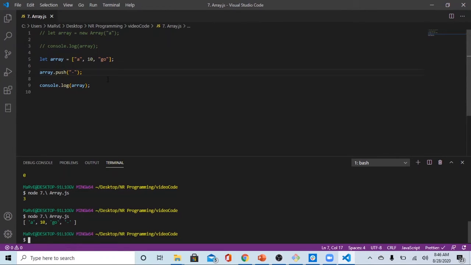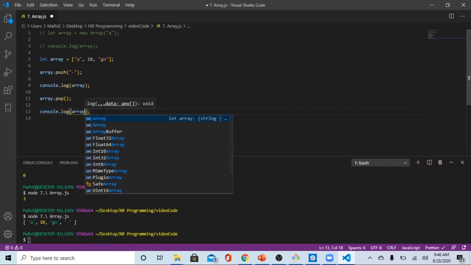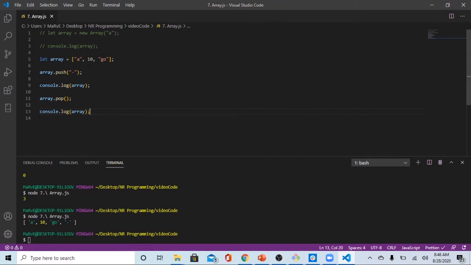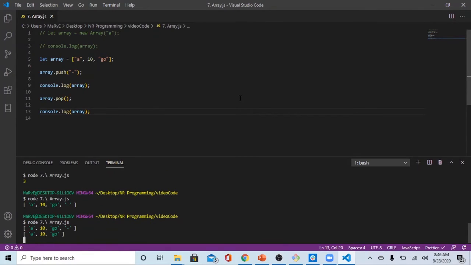Let's say you wanted to remove the last element that was in the array. All you have to do is do something like array.pop. So there's a pop method for that. What that's going to do is remove the last element that we have in our array. So if we log the array again, now we should get an array that looks similar to the original array we had. We should get that hyphen removed from the end of the array. So let's give that a run.